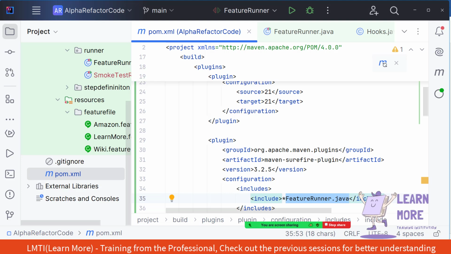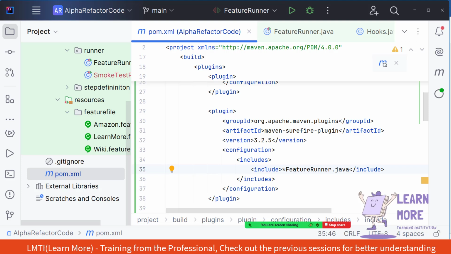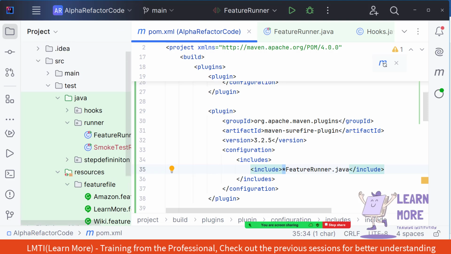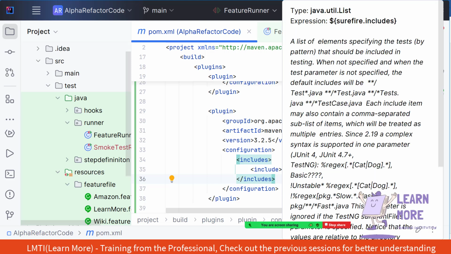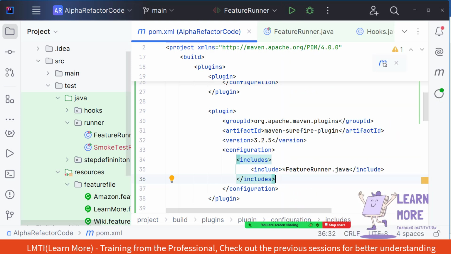In this case I'm planning to execute this feature runner, so I have provided the name as FeatureRunner.java, and here I'm mentioning the asterisk symbol. The reason is that it will scan for the file named FeatureRunner.java in the entire project. That is the reason I am providing the asterisk symbol. Whenever you're planning to use another framework, let's say TestNG or JUnit, instead of the runner file, we will have the suite XML file.